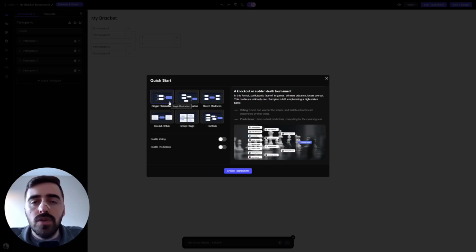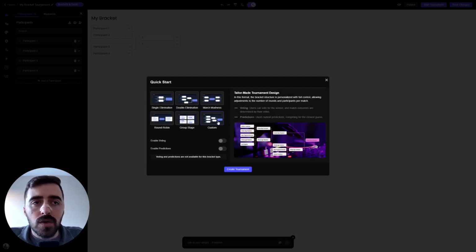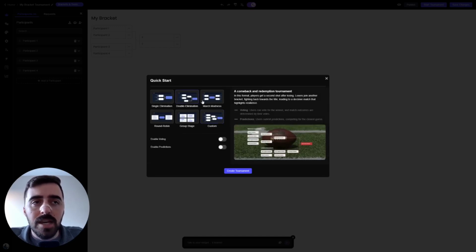The first thing that we need to choose here is the type of bracket that we want to create. So you can choose from a single elimination bracket, double elimination bracket, match madness, round robin, group stage, and you also have a custom option just in case you want to create a slightly different type of bracket. In my particular case, I'm going to go for a double elimination bracket right here.